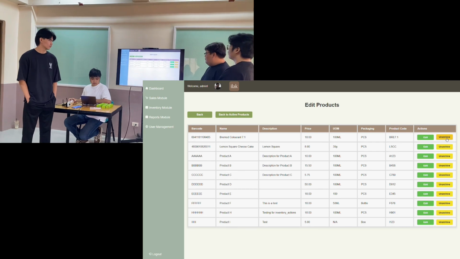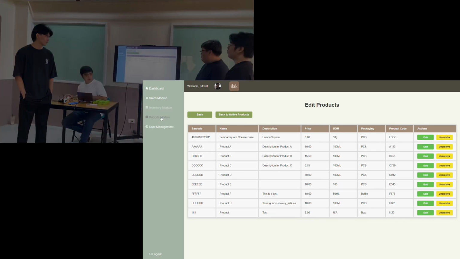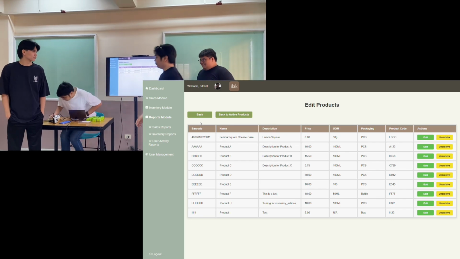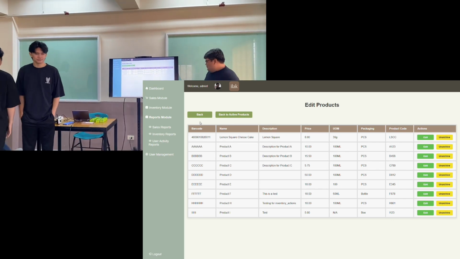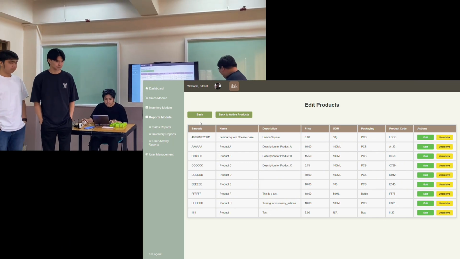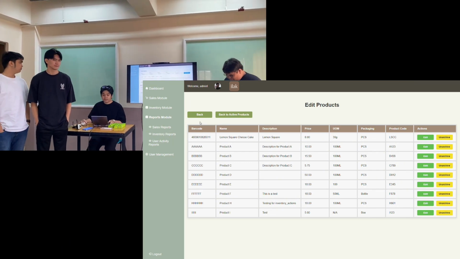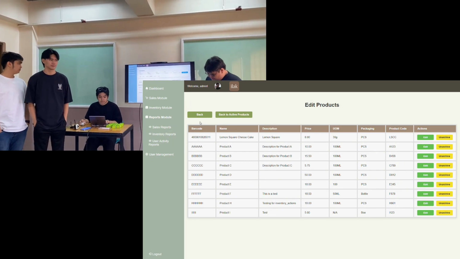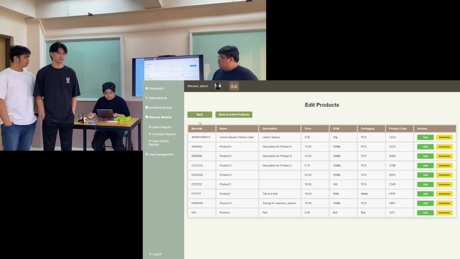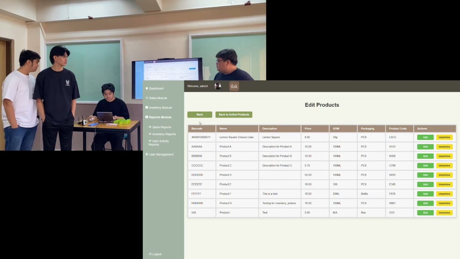And that's it for the inventory module. Now I will explain the next module, which is the reports module. Here in the sales report, you can see the total sales, total transactions, average transaction value, and the sales transactions overall.